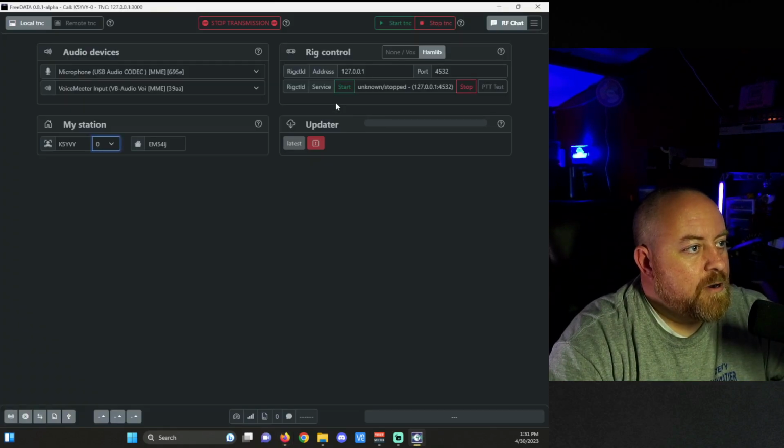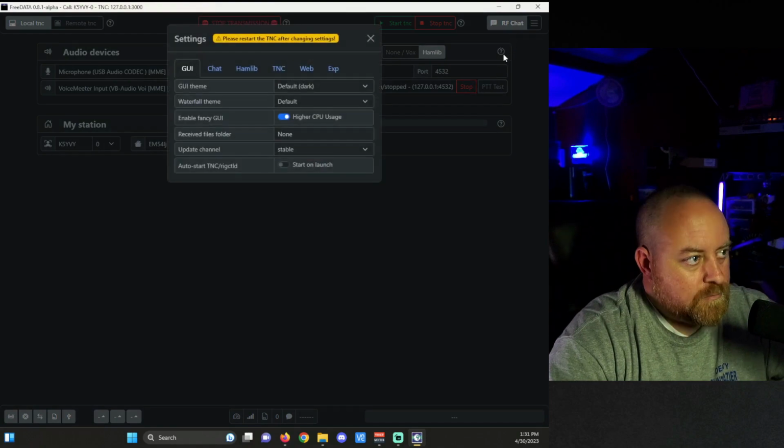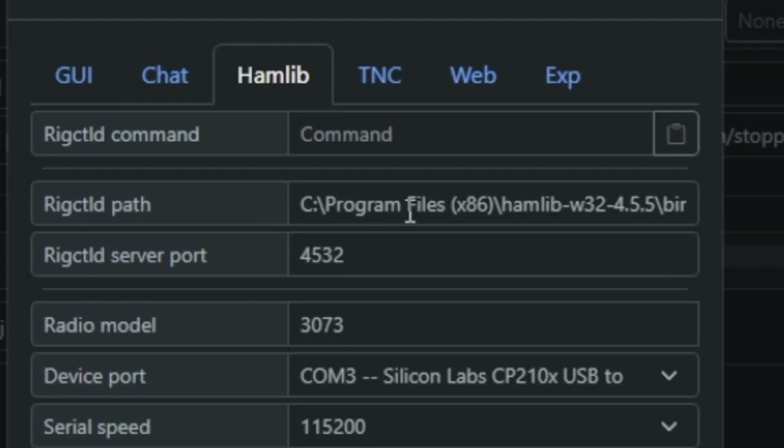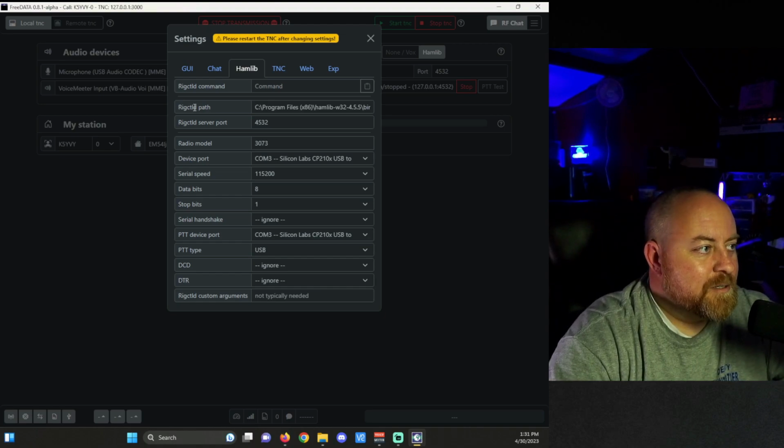Go over to the program and we'll see where this is at. It's not on this screen. You'll have to go to the hamburger menu at the top right and click on settings. Under settings, you'll go to hamlib, and this is where you would enter your rig control path. Now, be sure that you pick the rig control that has LD in it. There's one that's just plain rig control without the LD. So make sure you pick this one that's got the LD on it.